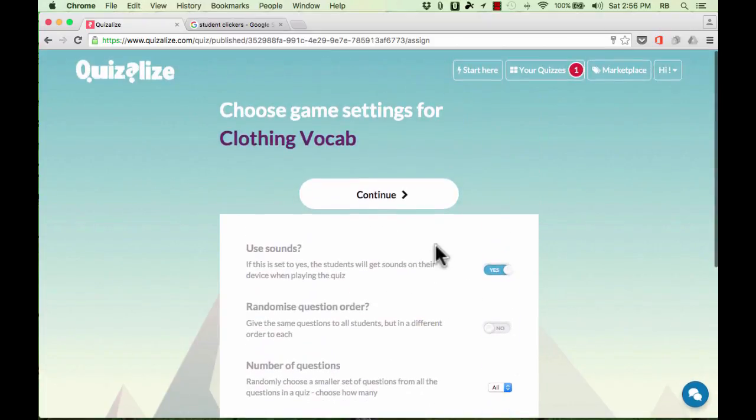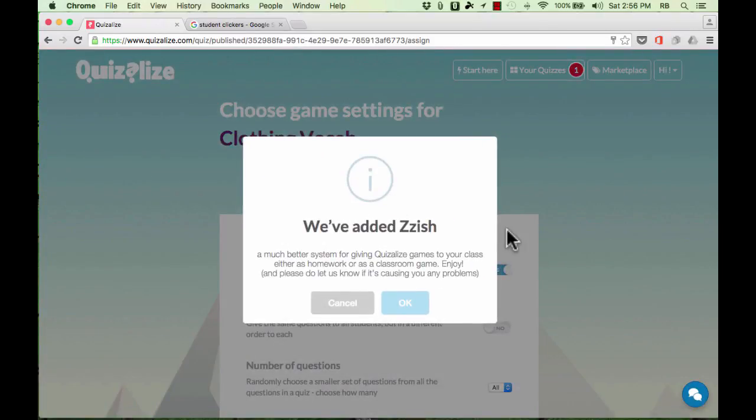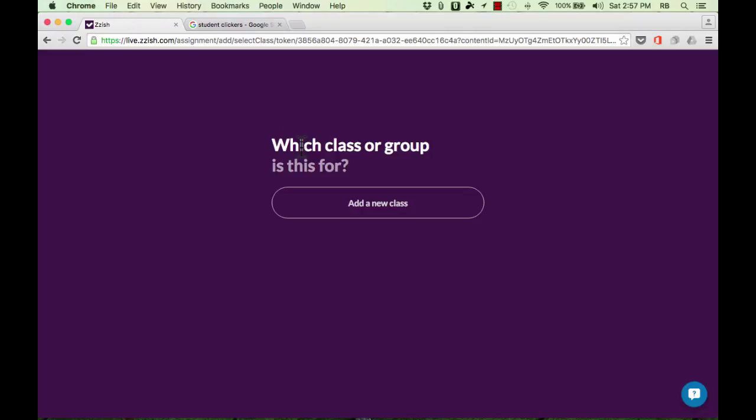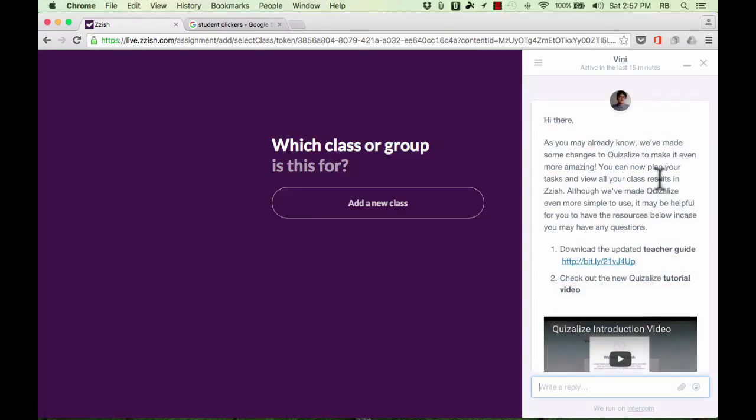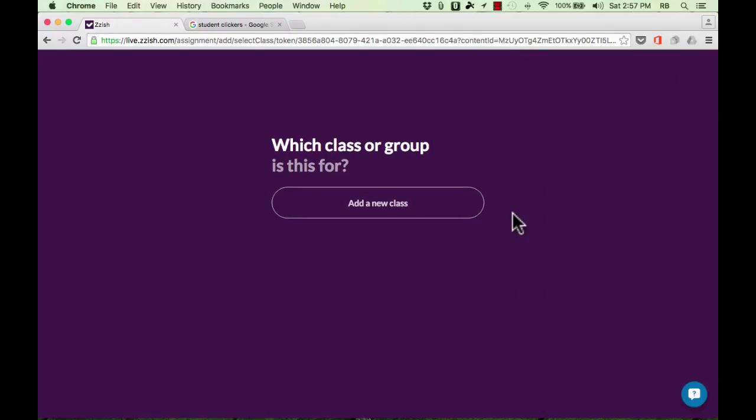Once you've made your choices, go on up to the top, click continue, and recently Quizalize has added this feature that utilizes a tool called Zish to conduct their games, and don't let this confuse you too much, but basically just click OK. And at this point it may take you to a page where it'll ask you to either sign up for a Zish account or to sync it to your Google account. Hopefully that's not too difficult to do. If you have questions or need help, notice that there's a question mark down here in the lower right corner, and you can get some assistance about how to do this. But anyway, hopefully it won't be too difficult.